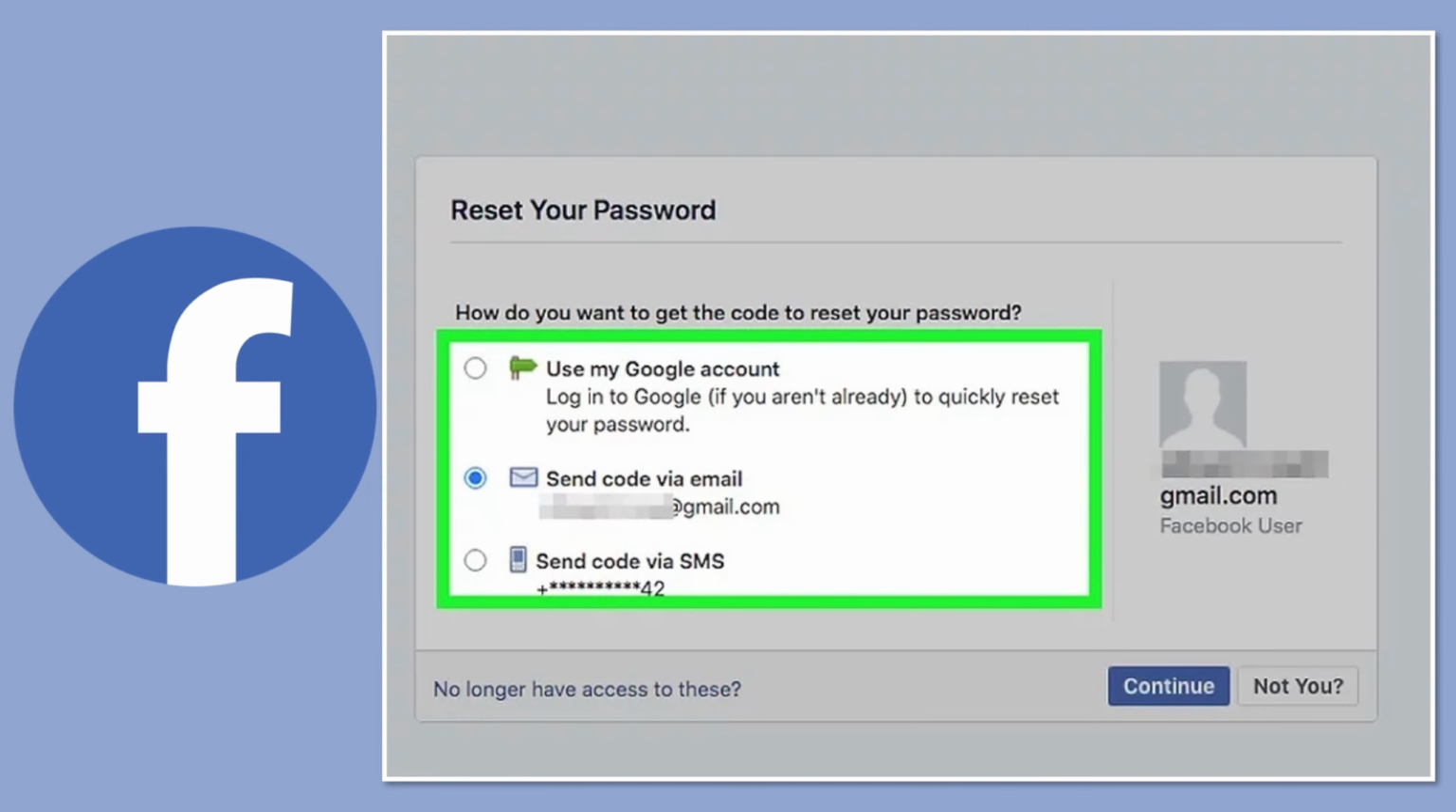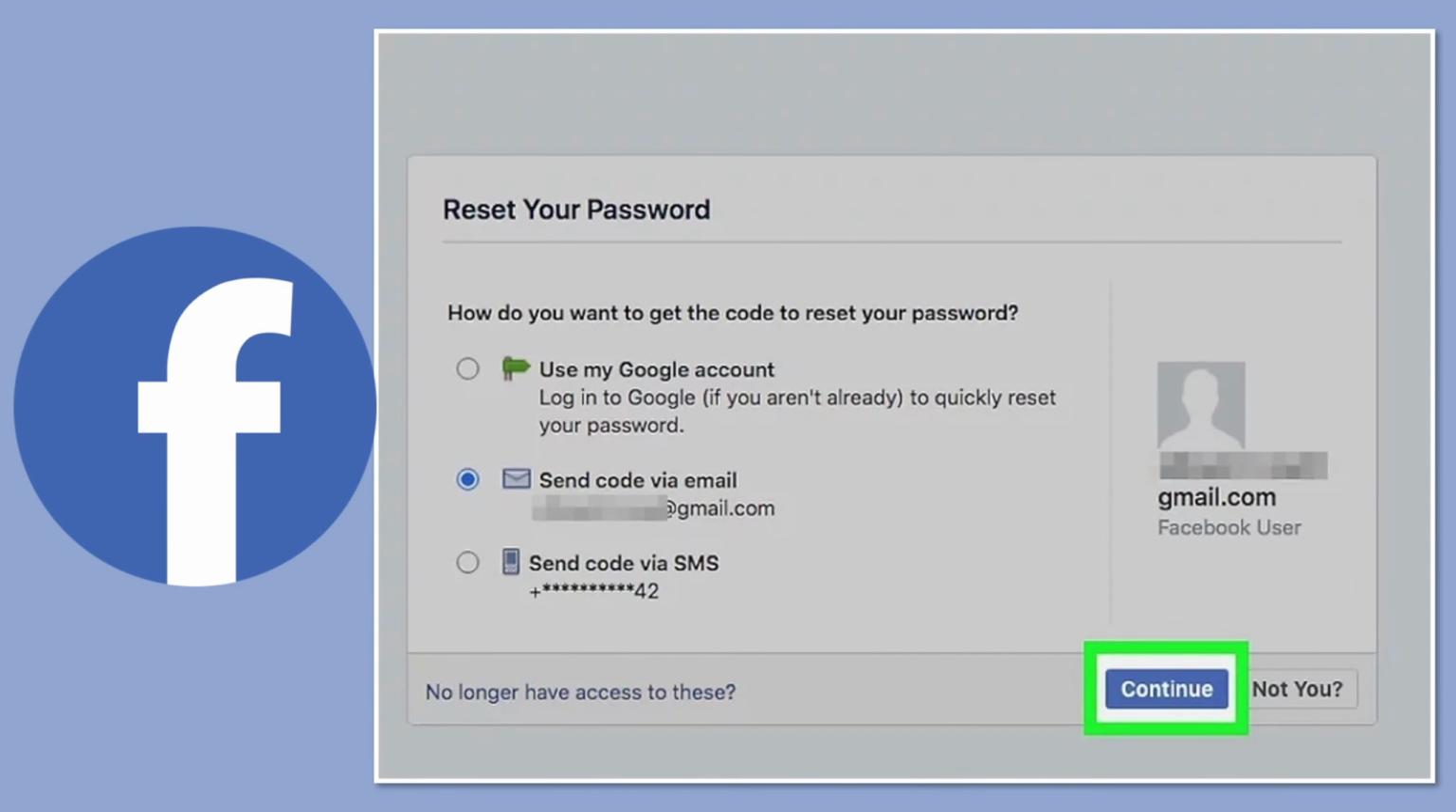And if you choose use my Google account, this will allow you to log in to your Google account to verify your identity, and this bypasses the code reset process. So we will choose send code via email. Now click continue. This will send the code to your email or messages. If you choose the use my Google account method, a window will open.